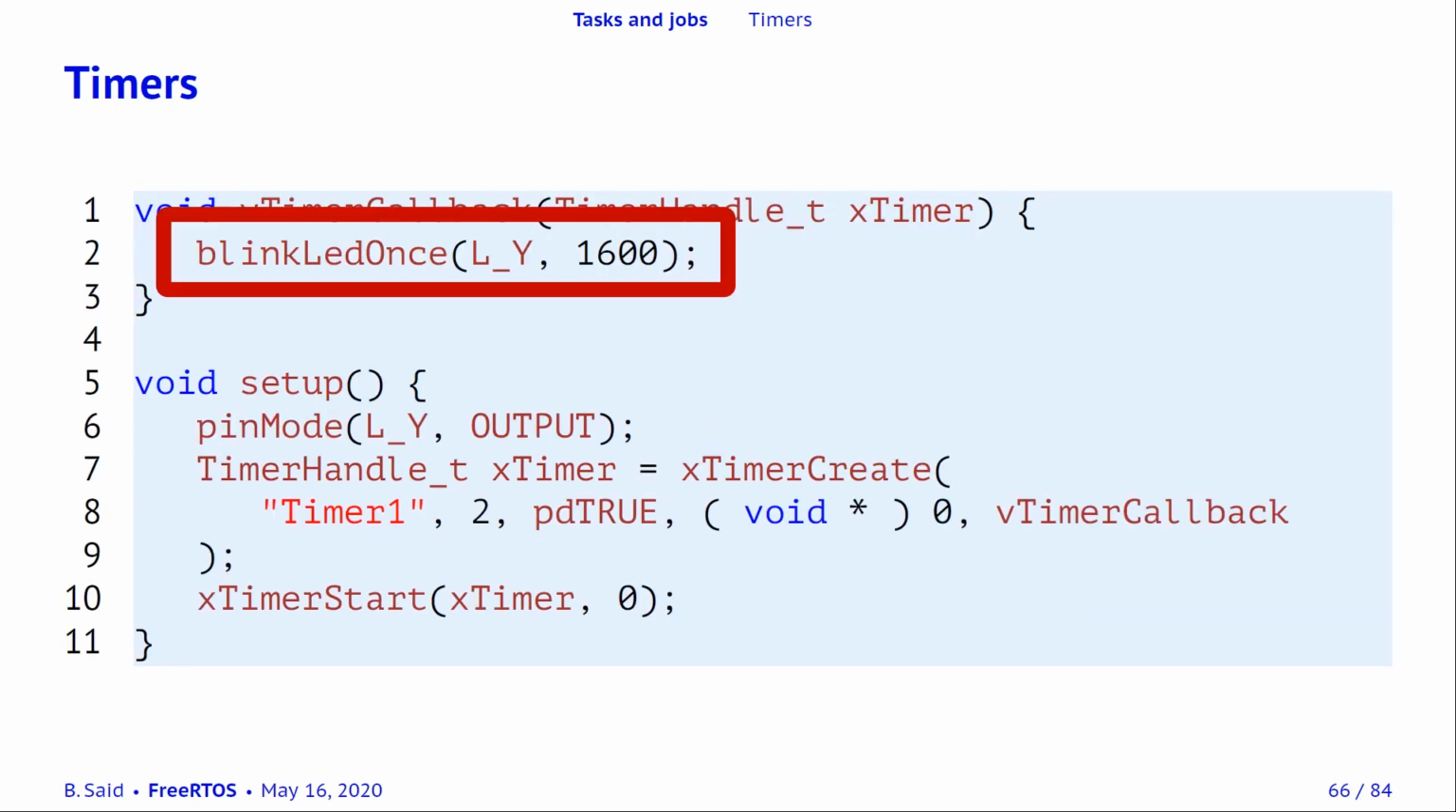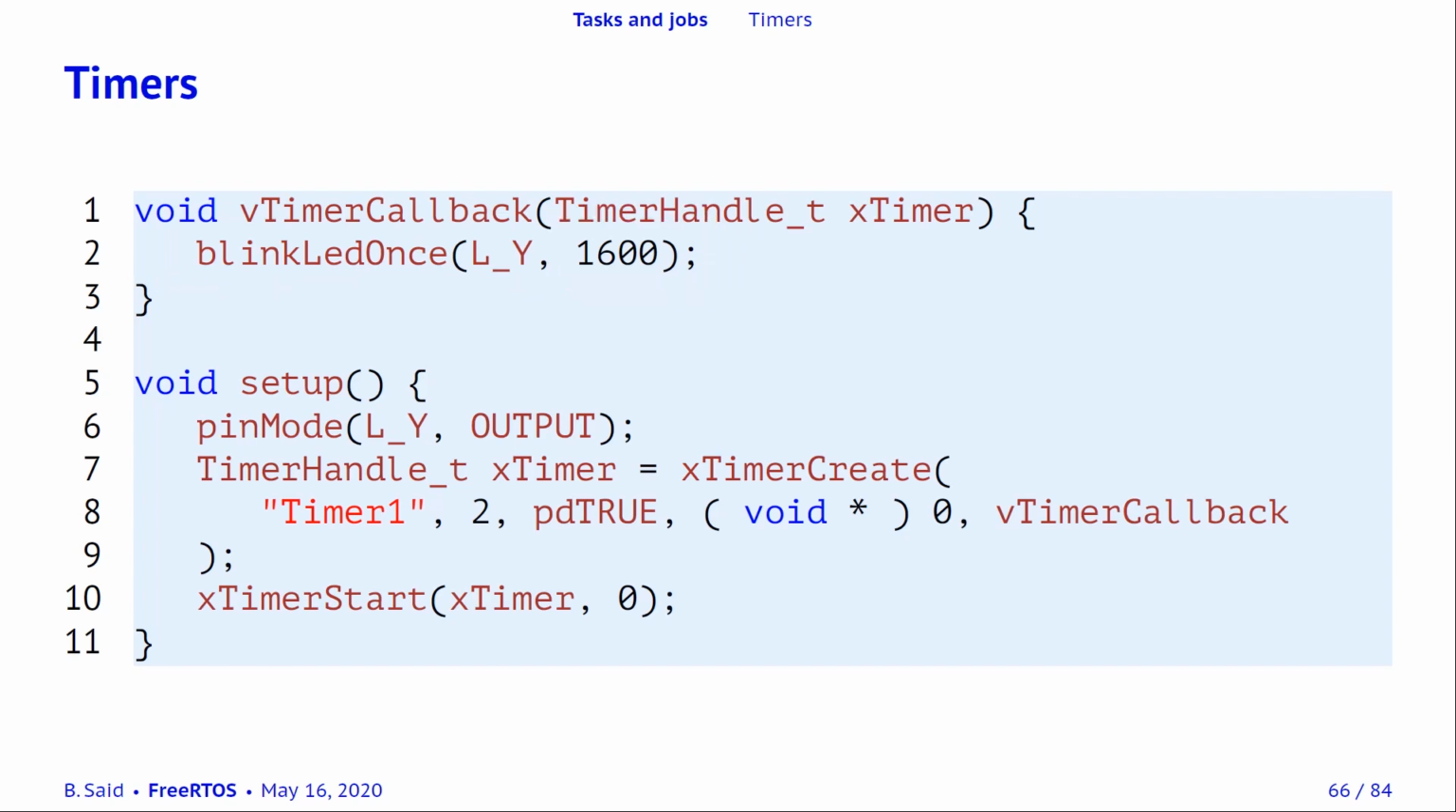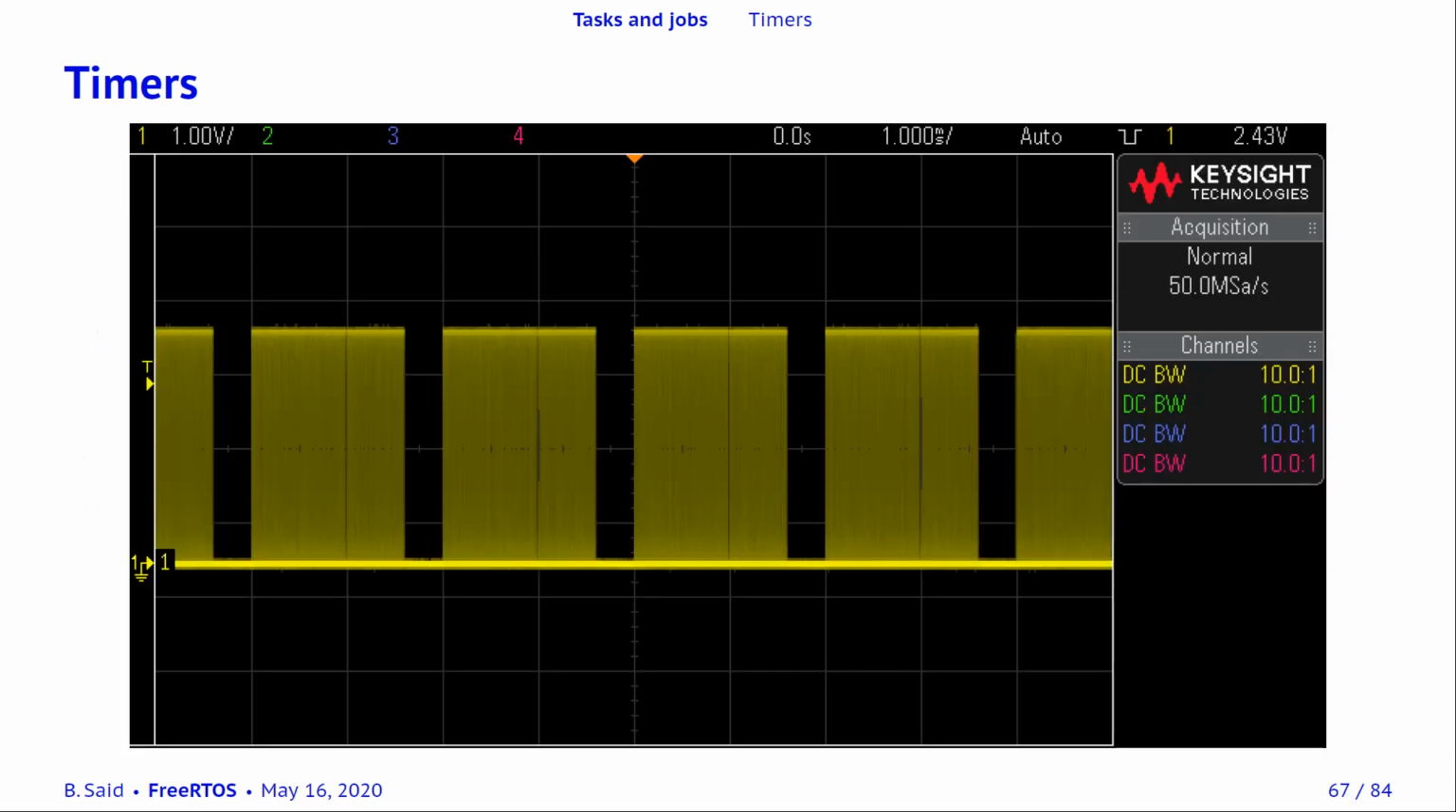Now imagine a blink-once function which represents a job that lasts 1600 microseconds. The timer will execute this function every 2 milliseconds. We can see the result on the oscilloscope, and now we don't have to take care about any missed scheduler ticks, etc. The timer will handle all the timing of our job.